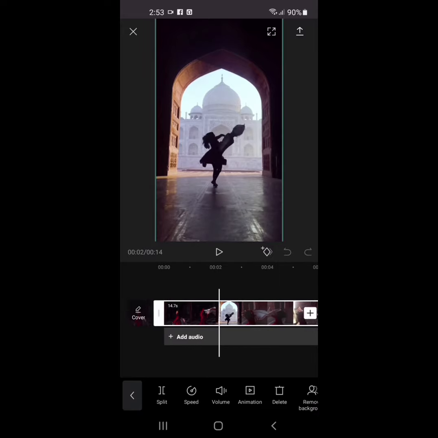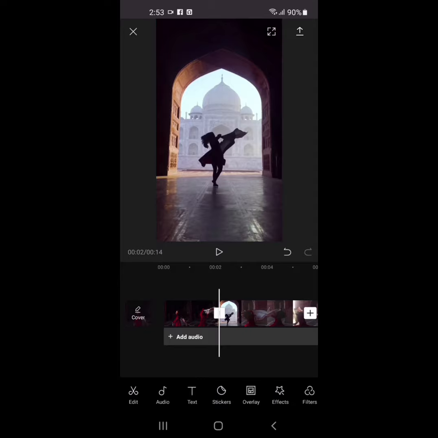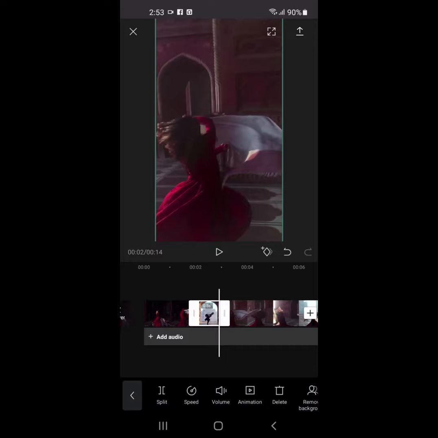You can split your video by clicking on Edit. You can also remove the split clip.